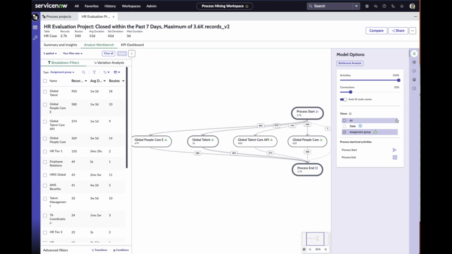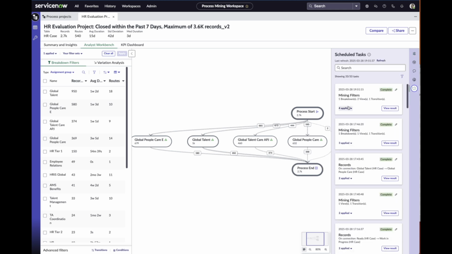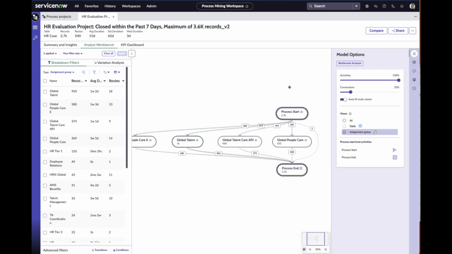You can see those in the scheduled tasks here. If you open this up, you will see them go into in progress and complete. It'll take a few moments to build this view. When it's done, you'll get a dialog box that indicates that it is complete.